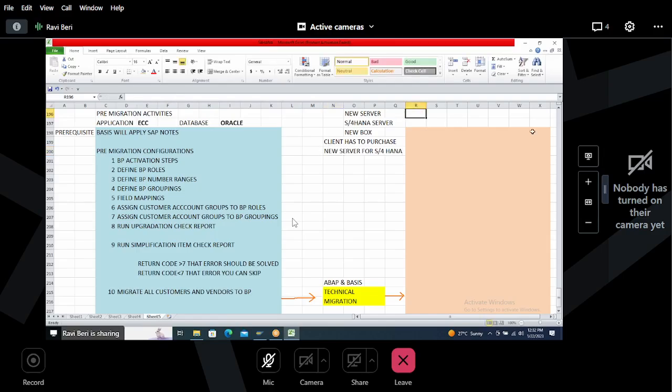So here, this is a new server. Now here we do post-migration activities. Here the application is S/4HANA. Database, Oracle, sorry, HANA database. Here you will find all your data in S/4HANA.